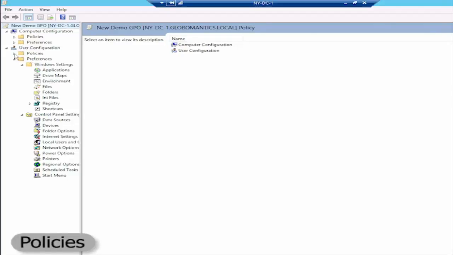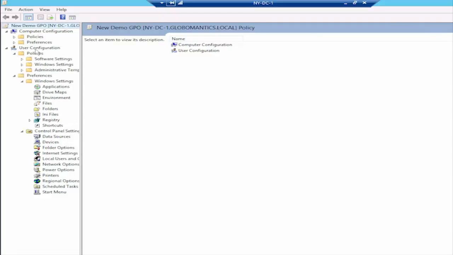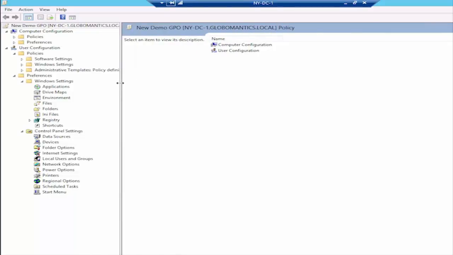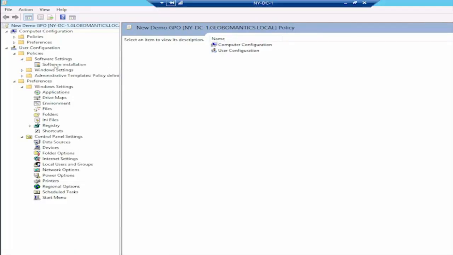Now, let's look at policies, and maybe this will help you to understand what I was just talking about with the preferences. If I expand the policies here under user configuration, there's a lot of different settings. And the settings that I really want to focus on the most, let me move this over a little bit, are these administrative template policy definitions. There are more. I mean, there are software settings, okay, where we can manage software installation through group policy objects, although I will tell you, it's not done very often.